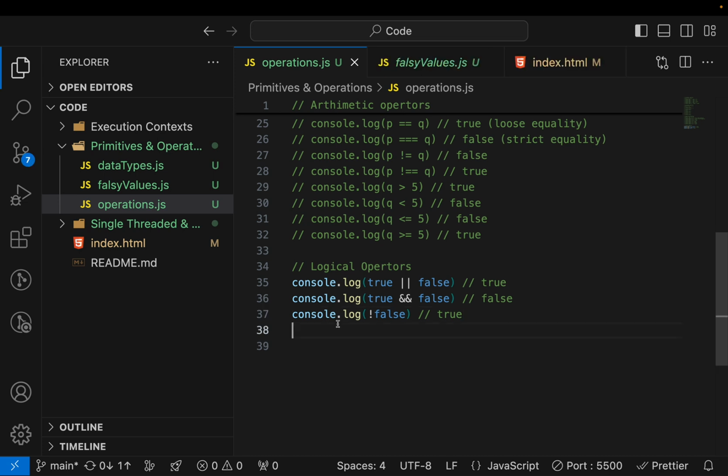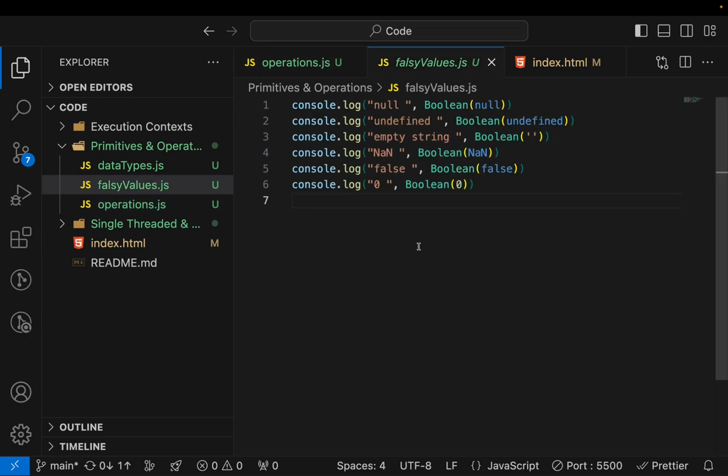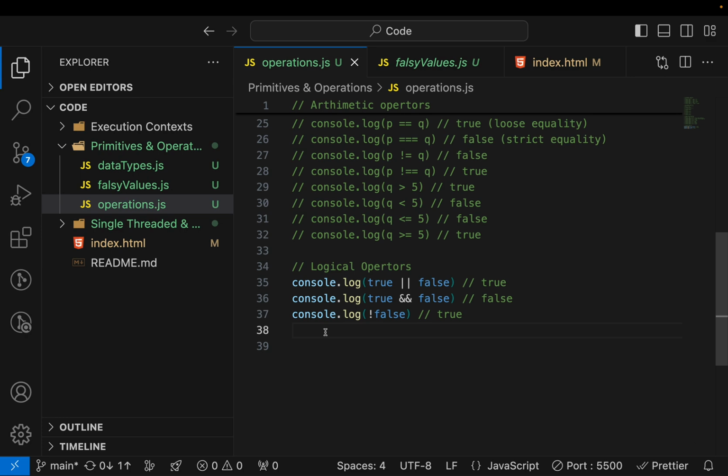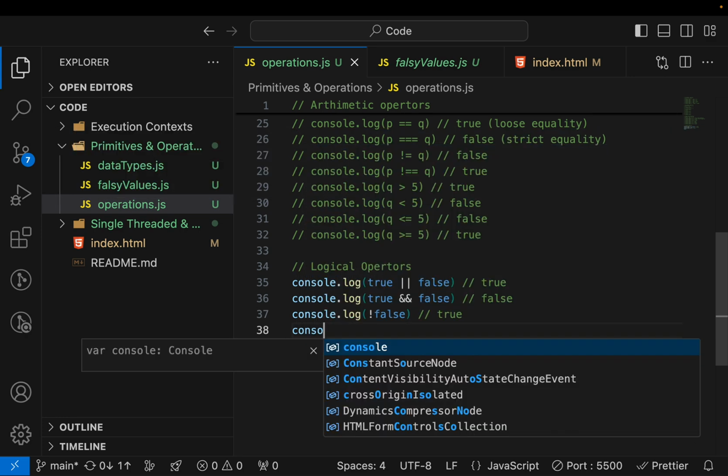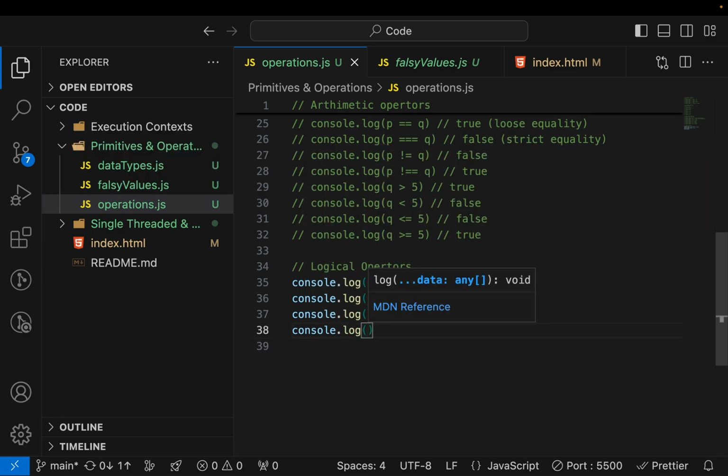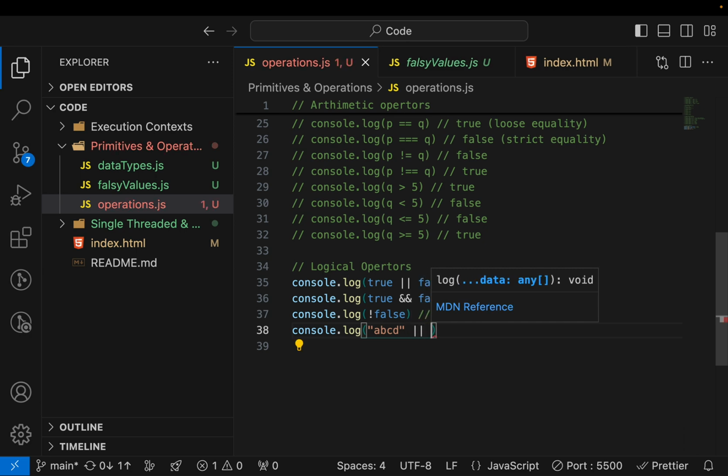This is a very basic example with Boolean values, but when it comes to industry, when we code for very large applications, it's very common to use logical operators with non-Boolean values. And this is where our understanding of truthy values and falsy values comes into picture. Let's have a look at a very simple example. Console.log. I'm going to use two truthy values here. ABCD, which is a non-empty string. This is a truthy value, and I'm going to do OR operation with another truthy value, which is number 5.